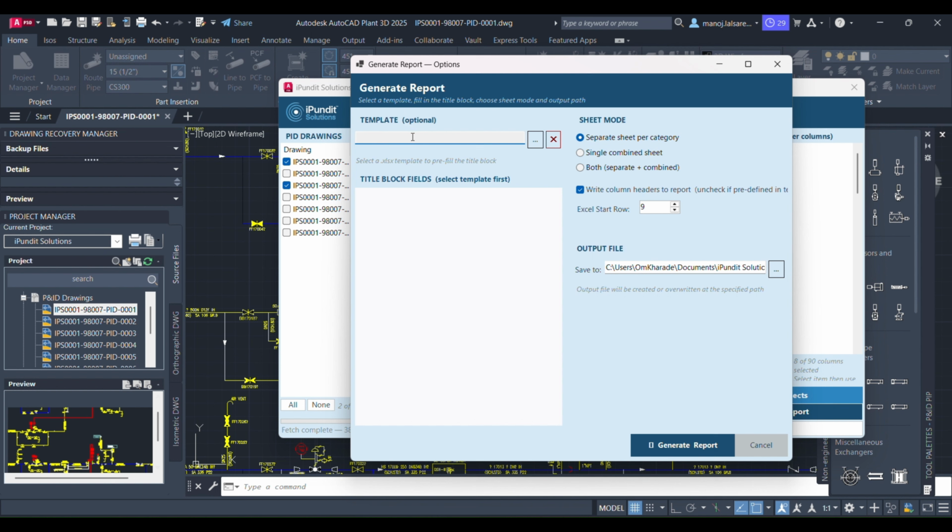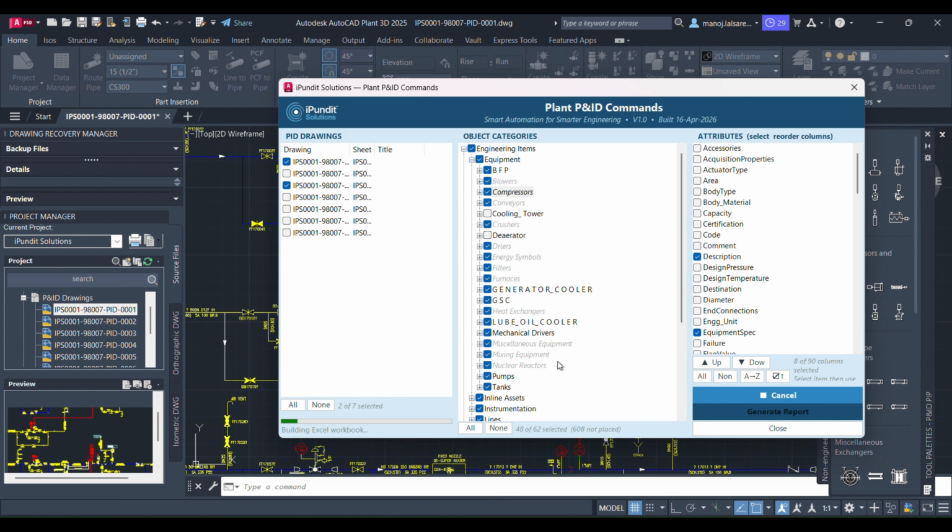In this section, users can select a template based on company standards or use the default option. The Sheet mode provides flexibility in defining how the report should be generated. Users can also choose to include column headers by selecting the checkbox and specify the starting row for the Excel sheet. Finally, users can select the output path and click on Generate to create the report.